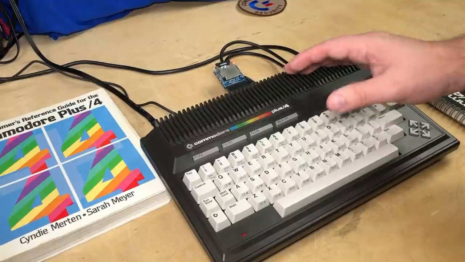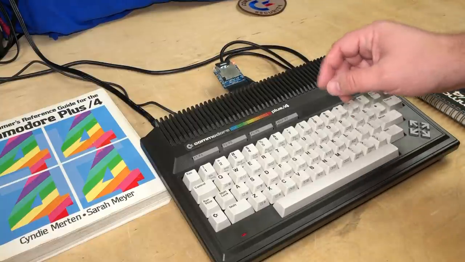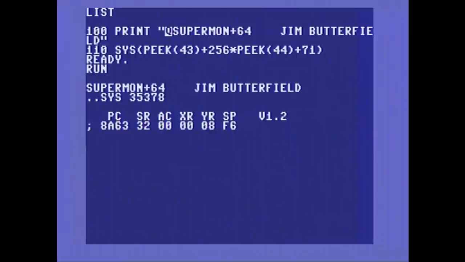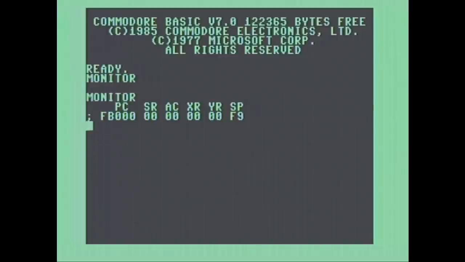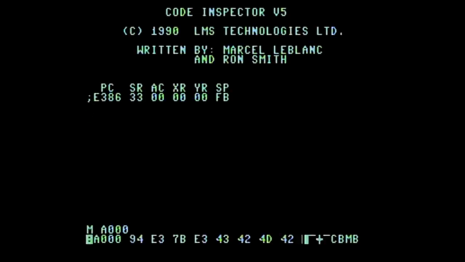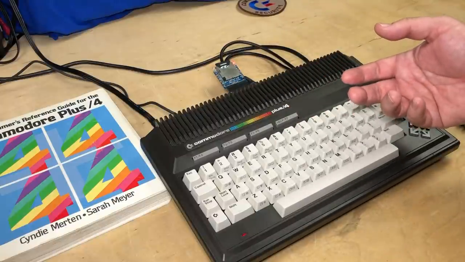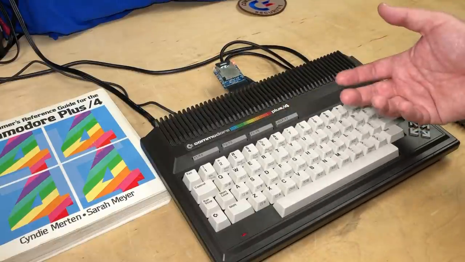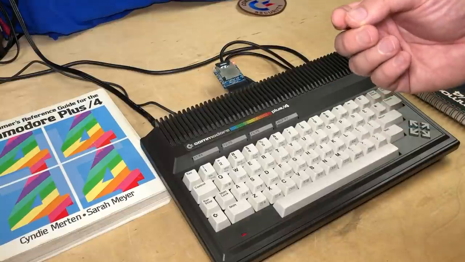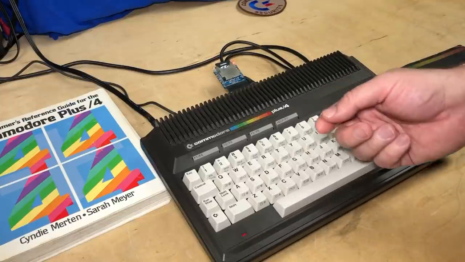But another aspect is that TEDMON has much in common with the machine language monitors that are available for other computers, whether it's the famous Supermon by Jim Butterfield, which is available for pretty much every 8-bit Commodore computer, or the monitor built into the Commodore 128, or the monitors built into utility cartridges for the Commodore 64, like the Action Replay, or my favorite, the Super Snapshot. So even if you're not interested in the Plus 4, or you just don't think you're going to be using a Plus 4, you'll still be able to apply most of what we look at today to the Commodore 64 or your other favorite Commodore machine.